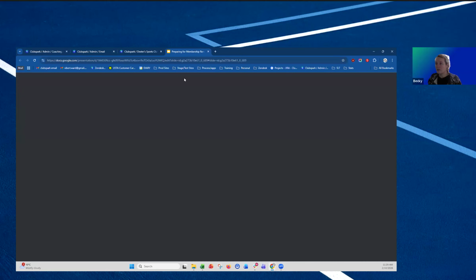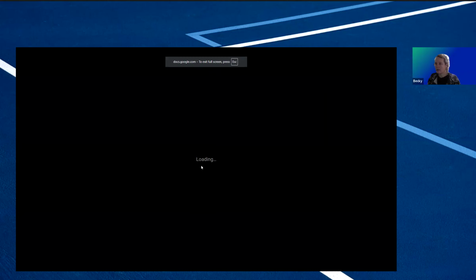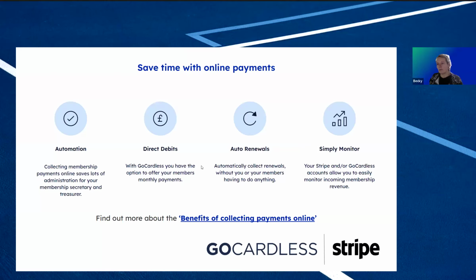Okay, so I'm going to just come back to my deck. Just a little bit more about online payments. So we've covered it here, we've got Go Cardless and we've got Stripe as the two payment providers.